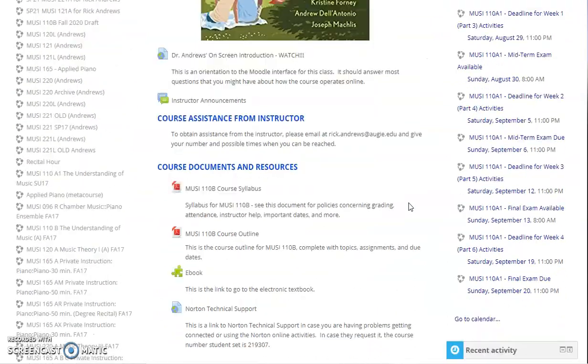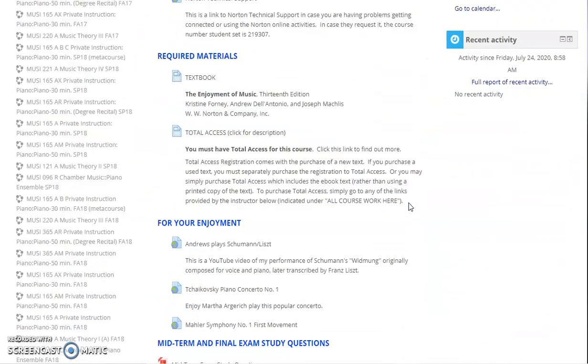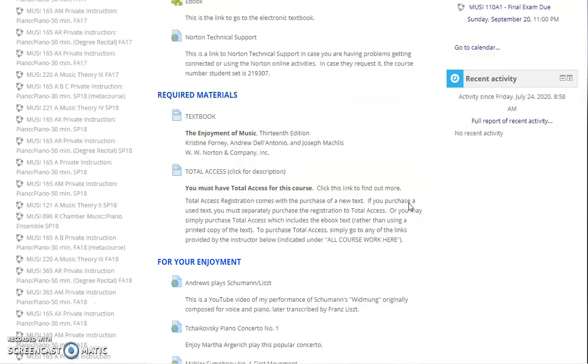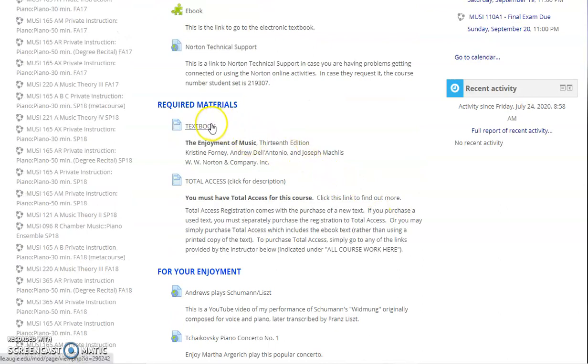And if you go down to the required materials here, you can click on the textbook or the total access, and it will tell you how to get both the textbook and total access. Now, if you buy a used textbook, it will not come with the required total access. You have to have total access, which lets you interact online for the course.